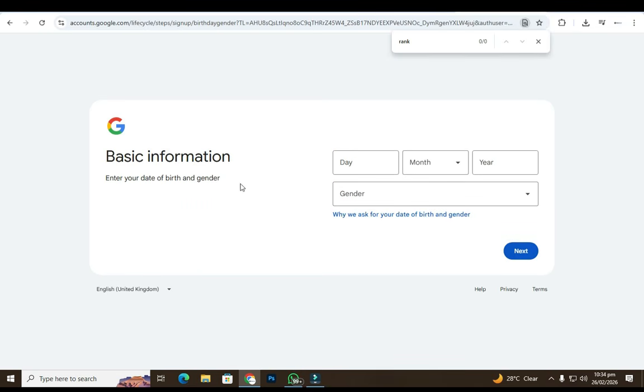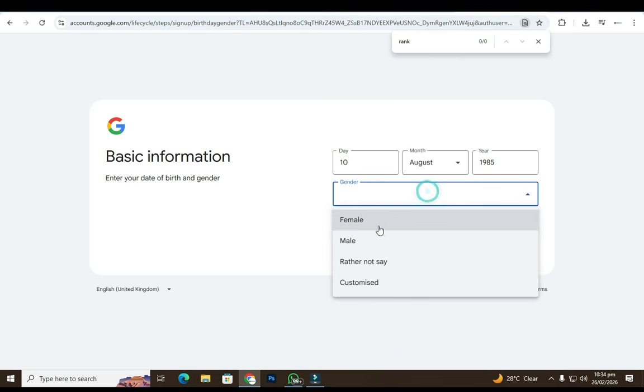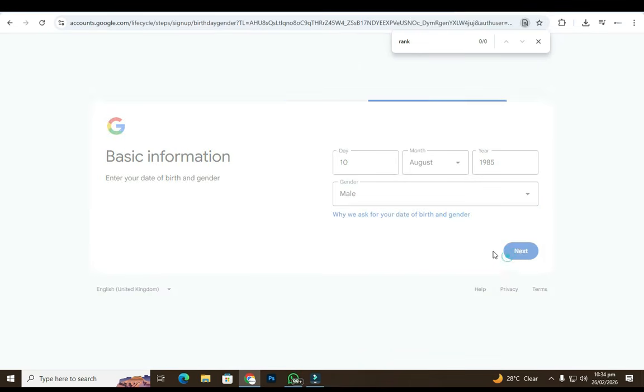From here, you have to put in some basic information about yourself, probably your date of birth. Let's put some information here. I'll choose my gender and then I'll go to Next.